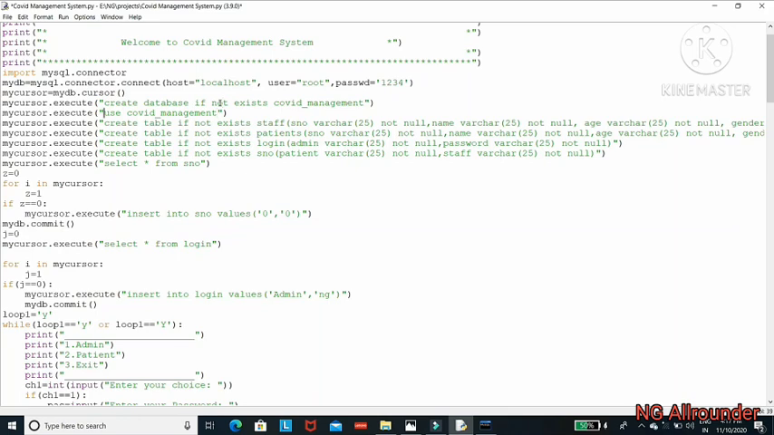If we want to use that project, we need to write my cursor.execute, and in between inverted commas we write the database name which we have created earlier, COVID management. Here we write use COVID management. Simply, there is no doubt. If you are having any doubt, just comment right there.